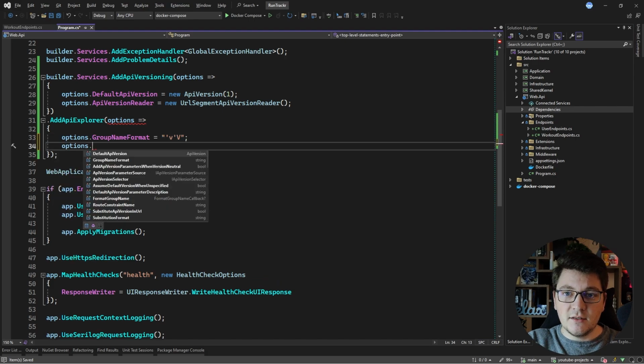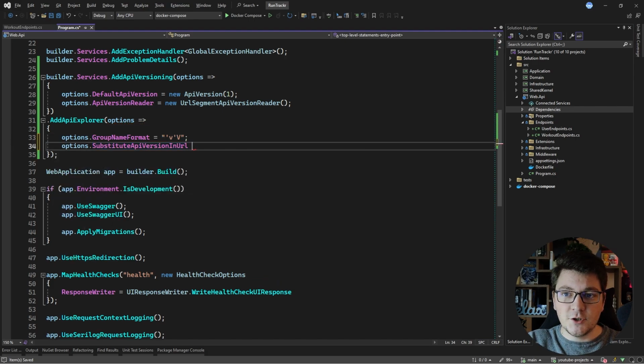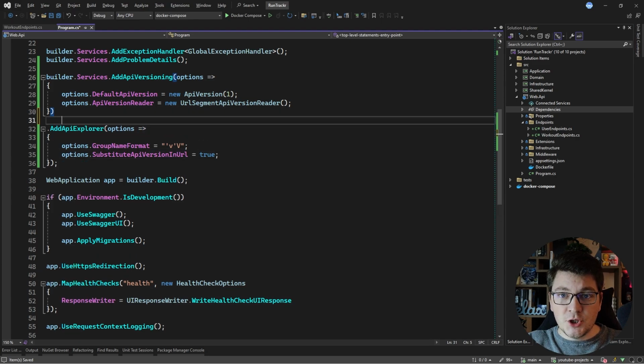Then I'm going to set the substitute API version in URL to true, and this is going to substitute the default API version in all of my Swagger endpoints. If you want to use controllers, the additional step you will need to take is to call add MVC, and everything else remains the same.